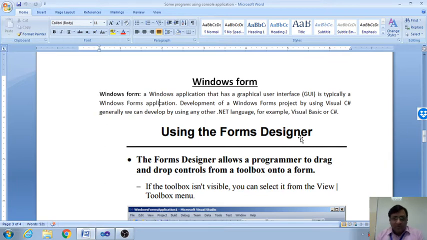In this video, we will study the Windows application. In the first video, I told you about the console application. Now in this video, I will explain the Windows application, how we will write the program using a Windows application, and what the differences are between console and Windows applications.